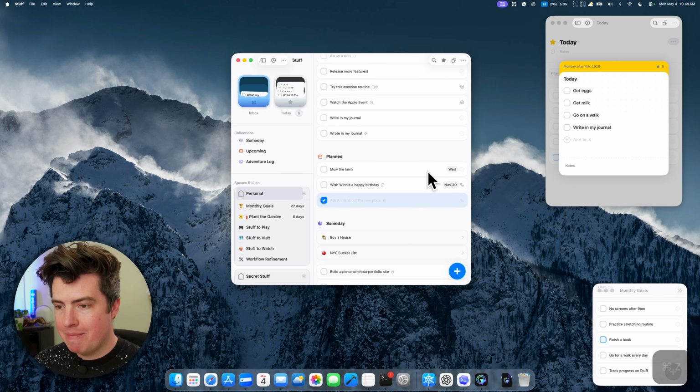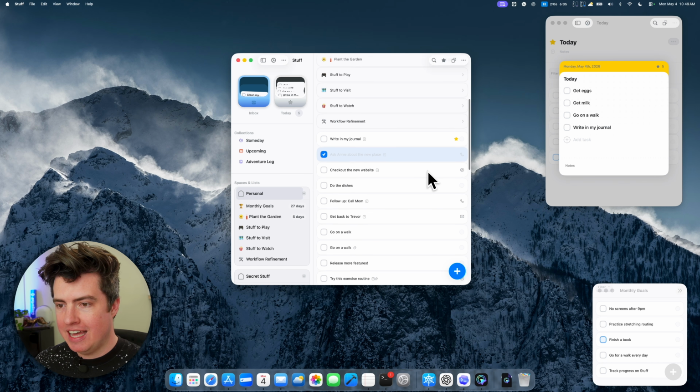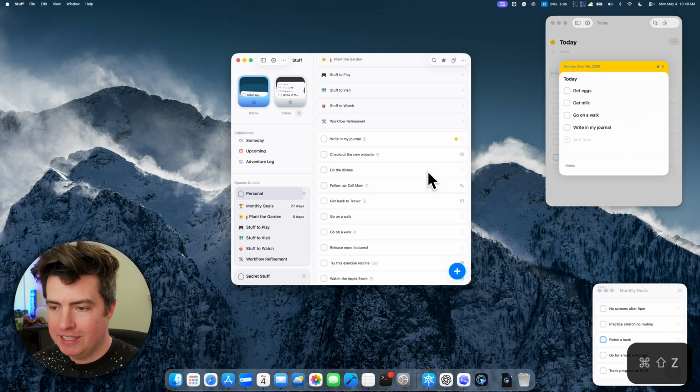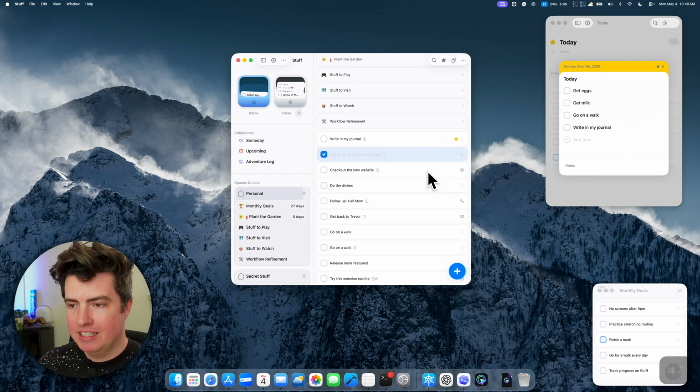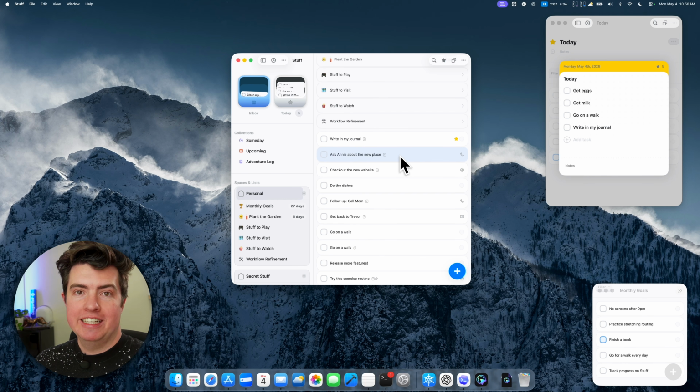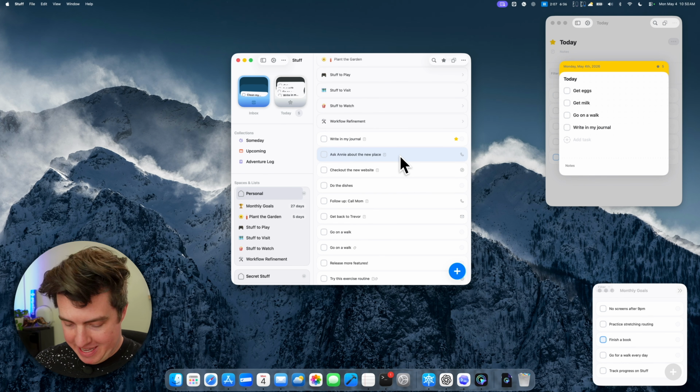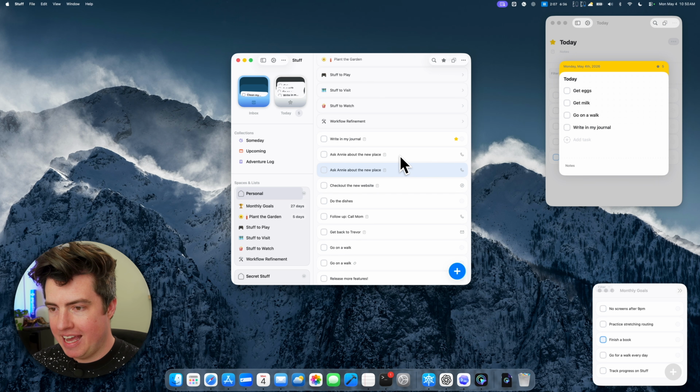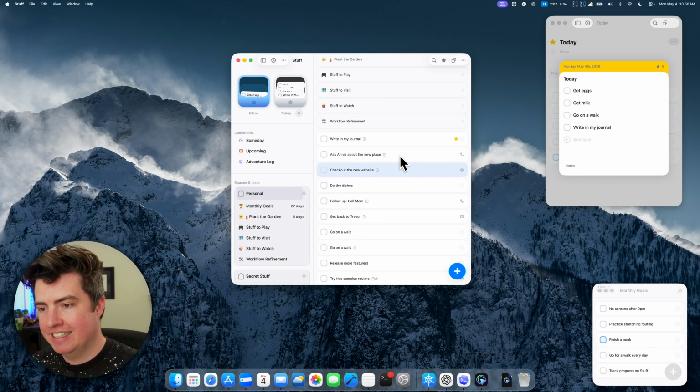I can also Command Z to undo, just like that. And I can also Shift Command Z to redo. Command Z and Shift Command Z. So undo and redo, fully supported. Other keyboard shortcuts include things like Command D to duplicate. So just like that, I can duplicate this task. I can also Command Delete to just delete that task, just like that.